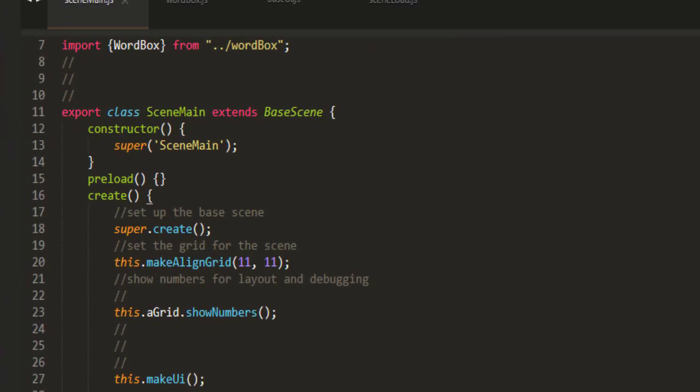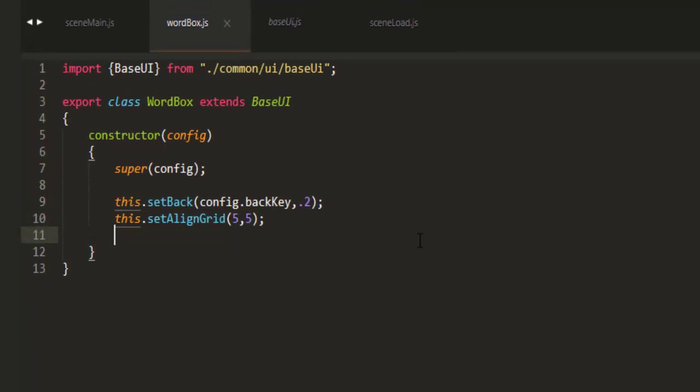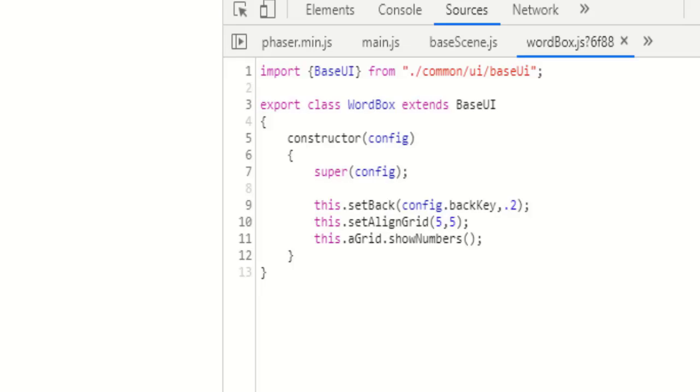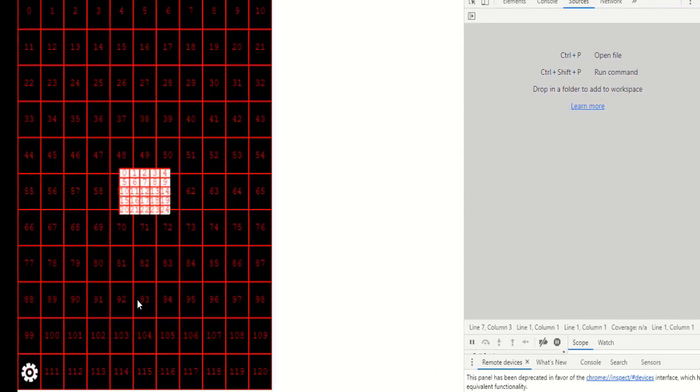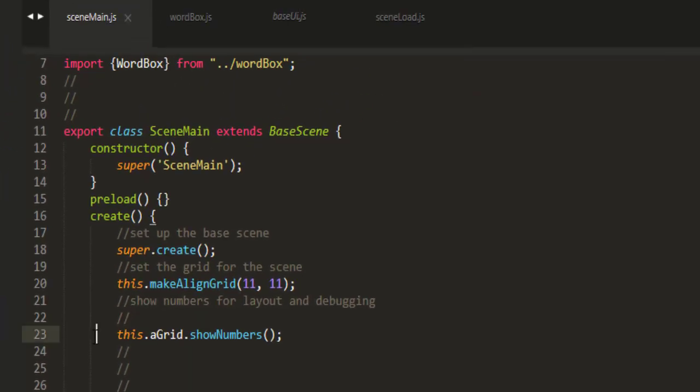Well, it's very easy to fix, but we need to do it over here in scene main, and we need to do it after the word box has been placed. We say wordBox.fixGrid, and then wordBox.aGrid.showNumbers. I'll take this line of code out over here in WordBox. We don't need that anymore. So let's have a look. There. Now we have a 5x5 grid inside this box. I'm going to go ahead and turn off the numbers here on the big grid.